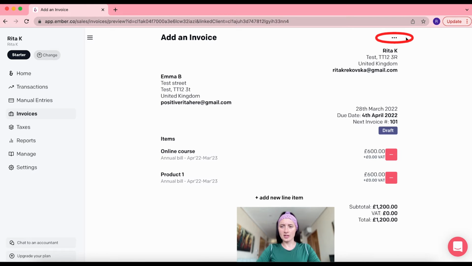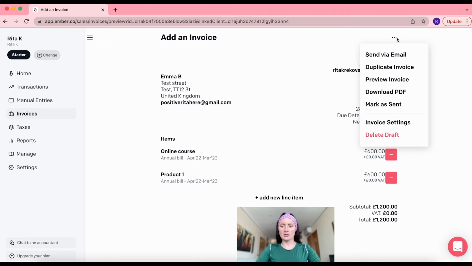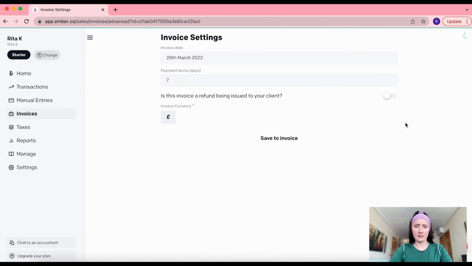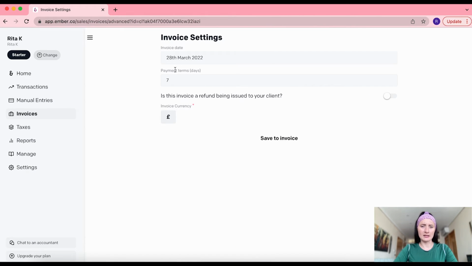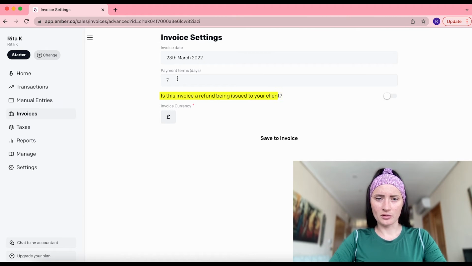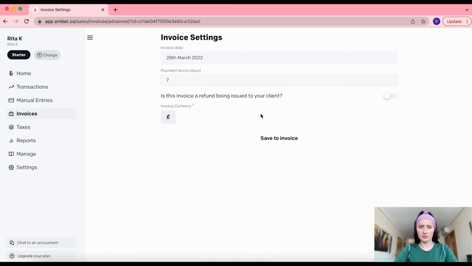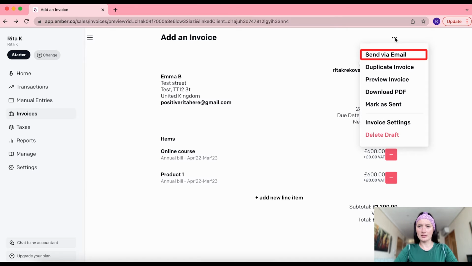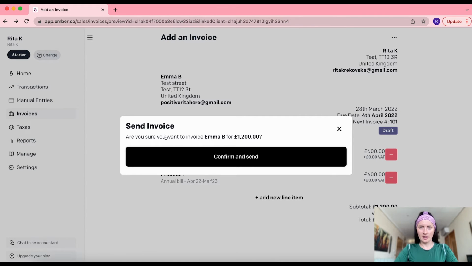On the right-hand side there are 3 dots. Click on those 3 dots, and now we can decide what we want to do. Either we want to duplicate this invoice, preview, download as PDF, or mark as sent. Also we can look at invoice settings, and it says the invoice date is the 28th and payment terms are 7 days. Is this invoice a refund being issued to your client? If there is a refund, you can do it here. To come back, you need to click on the arrow, and now we want to send via email. It asks if I'm sure; confirm and send.